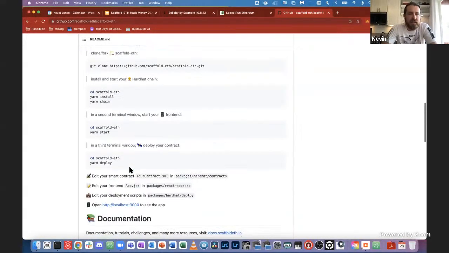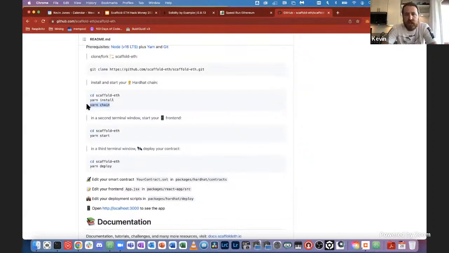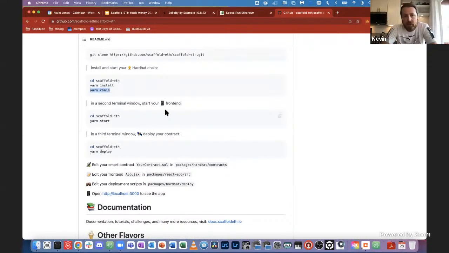Okay, well, let's take a look at some of the more details. Again, I'm going to check out the repository. I've already gone into the directory. I'm going to do yarn install. Then I'm going to run yarn chain, which is going to spin up the blockchain for me. Then I'm going to open up another terminal, which I already have on the side there, and do yarn start. Yarn start is going to spin up the React node.